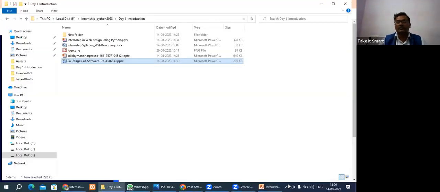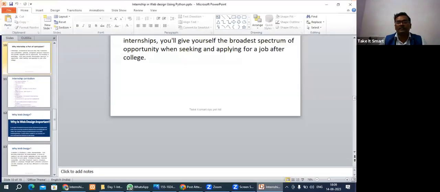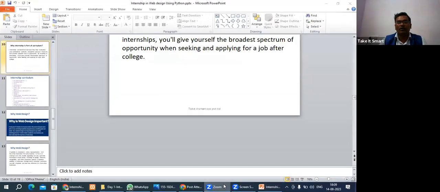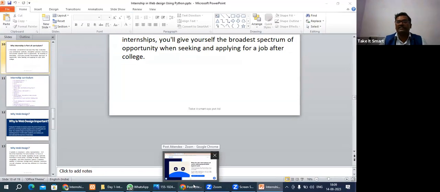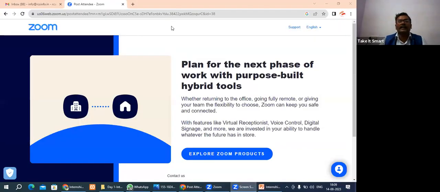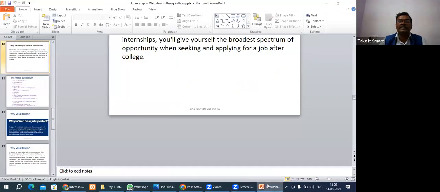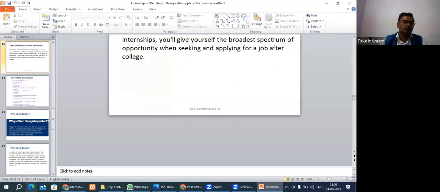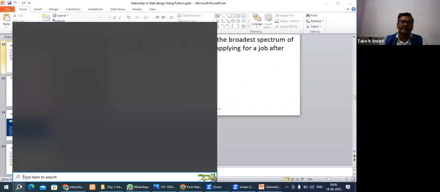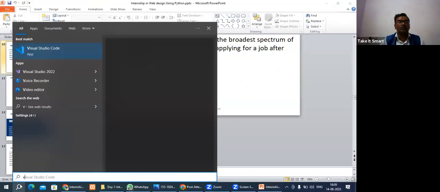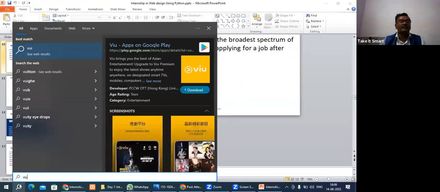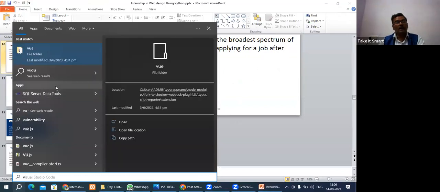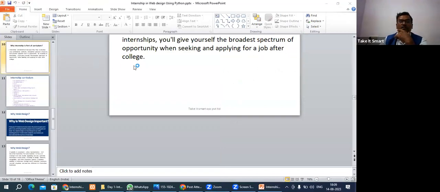Fine, guys. So today is going to be this much only, and in tomorrow's class I will start HTML. HTML will be written in Visual Studio Code. I hope you are all aware of Visual Studio Code. If not, I will start with it. VS Code. I hope everyone has used this. We are also going to use it here to write the code.